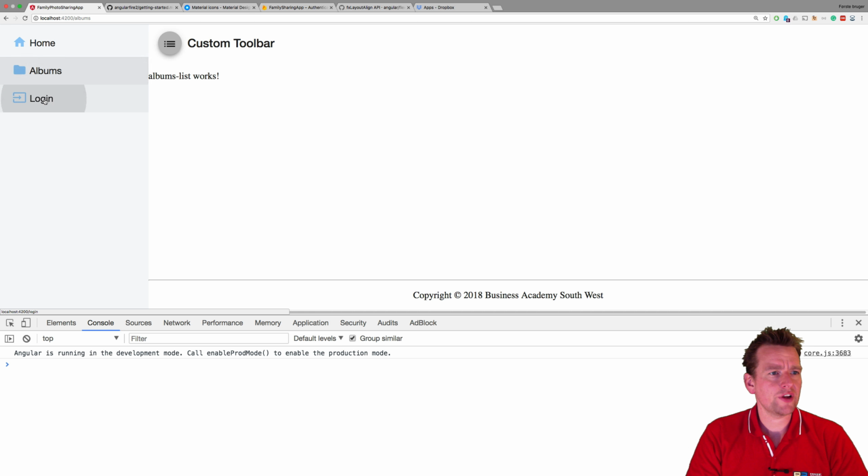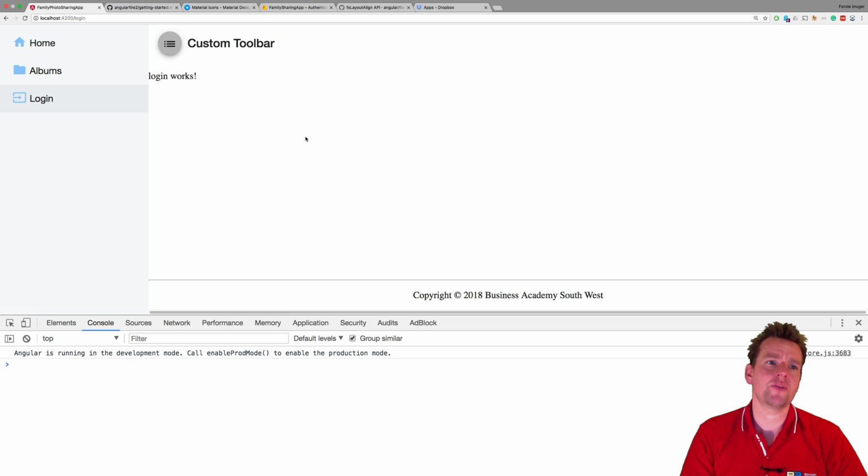So now the page worked. We can go to the login page and we can jump between the different pages. That's all we had to do, and nothing breaks. That means that now we can actually start using Angular Fire here and start building a login page.